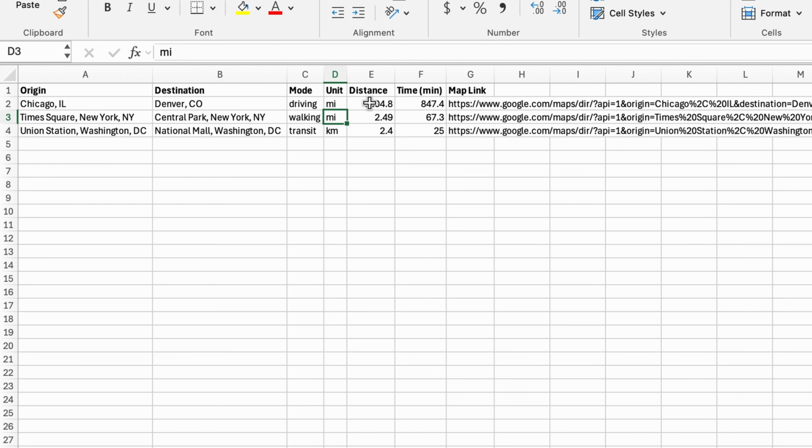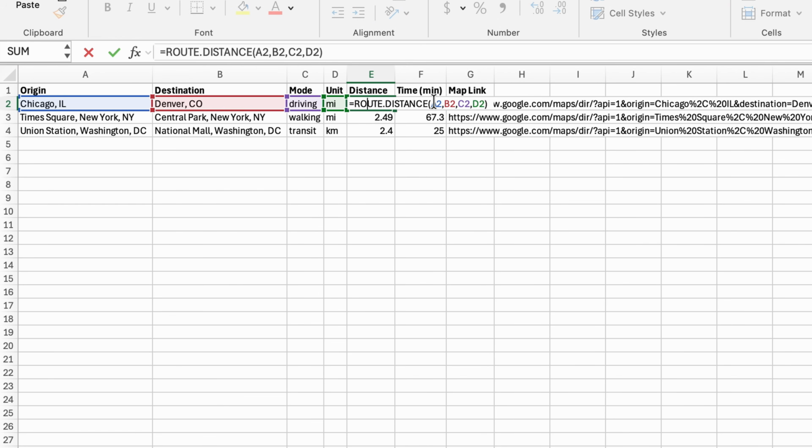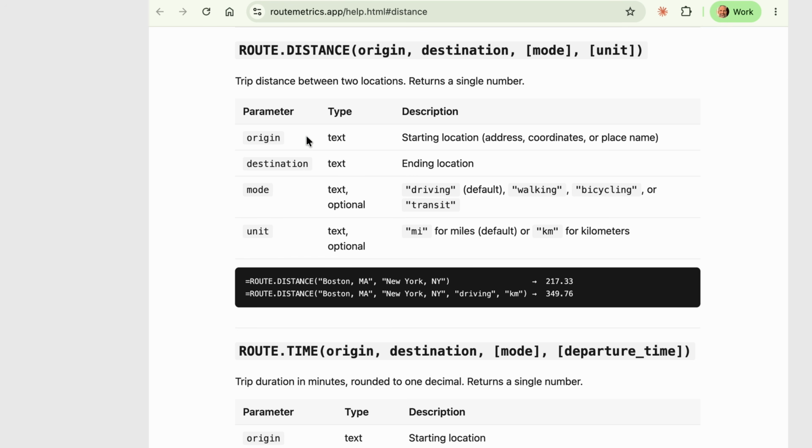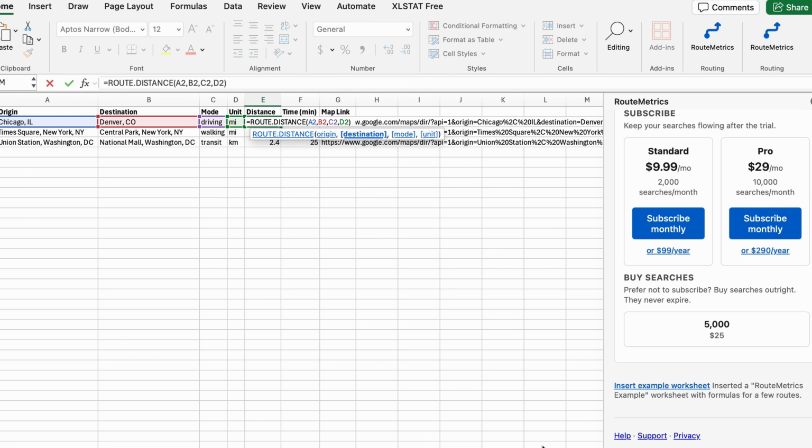And if we double click into our example here in E2, you see we've just added those as a third and fourth parameter. So let's look at this help again. The origin is the starting location, so it can be an address, it can be coordinates, place name like Eiffel Tower, or destination, same thing. Then the third and optional parameter is mode, and then unit. So all the references here, I won't go over all of it in this video, so let's go back to the program.